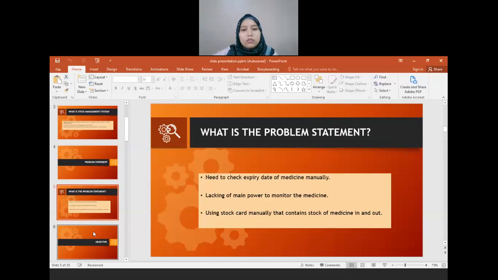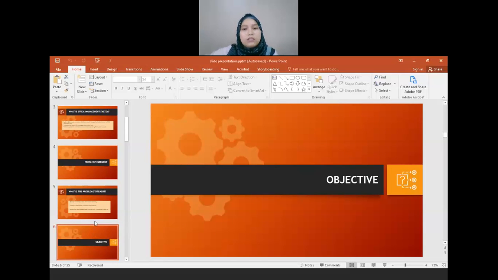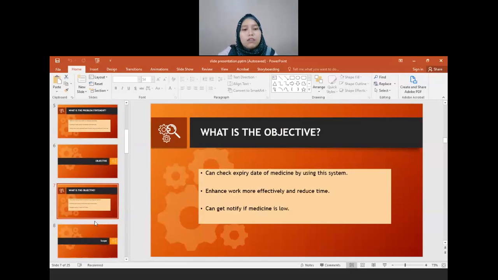So next we move on to the objective. The objective for the system is that the storekeeper can check the expiry date of each of the medicine by using the system. Once the expiry date of the medicine is near, for example 7 days before the expiry date, the storekeeper will get notified about which medicine is going to expire. Second, the storekeeper can work more effectively, and it also reduces their time rather than checking medicine one by one manually.